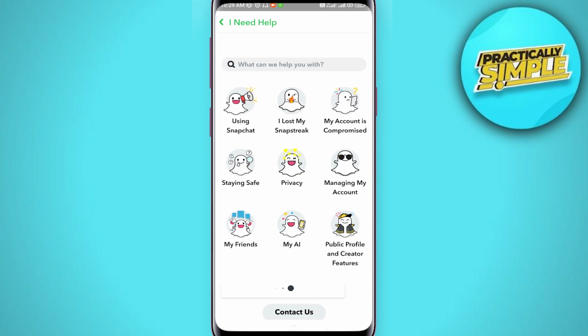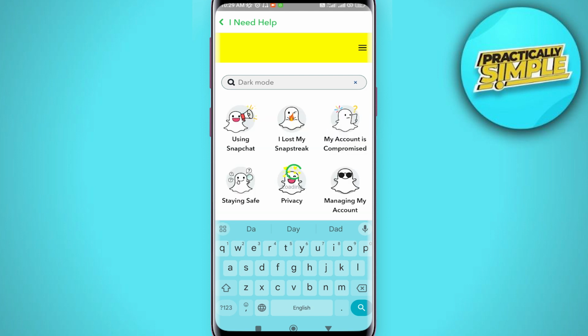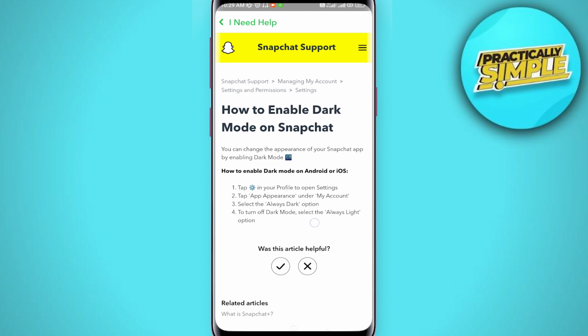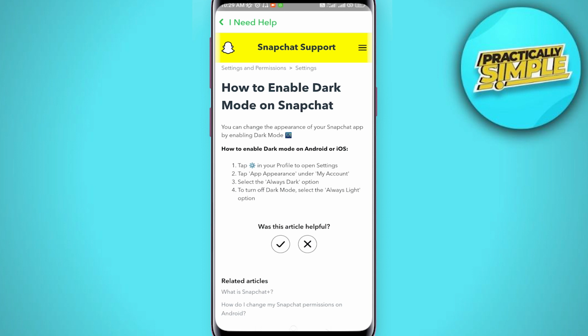their support center, and over here you're just gonna go ahead and write dark mode, and once you do that, just click over here how to enable dark mode on Snapchat, and obviously they are going to tell you like this is for my iOS, so I'm not gonna be following these steps, but for your Android it's obviously going to give you these steps. So right now there are iOS steps, go ahead and follow these and you will be done.